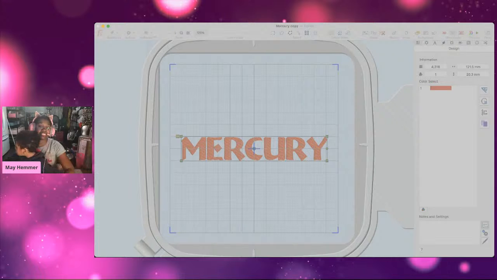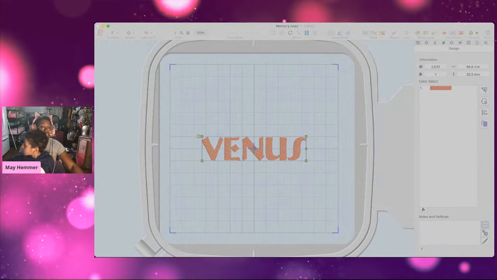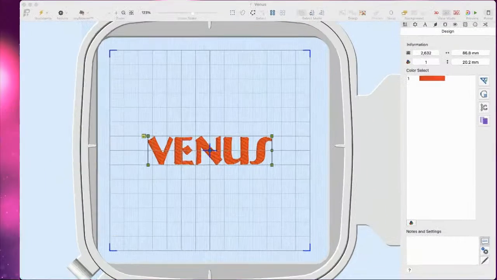My very excited mother just bought us nine pizzas. But y'all say that Pluto's not a planet anymore. Okay, so we're going to do this, and we're going to rename it. So this is going to be Venus. And the colors don't really matter because I'm going to change it.